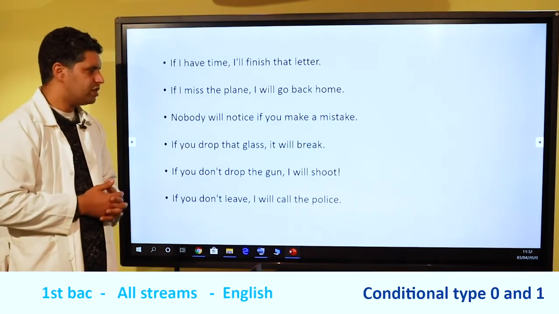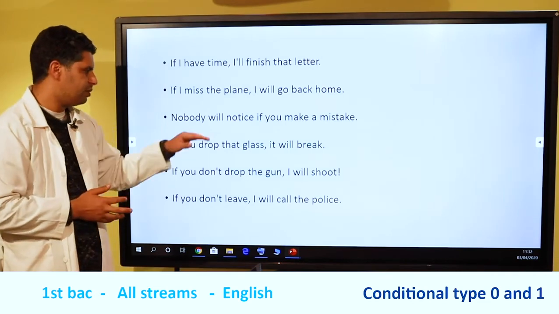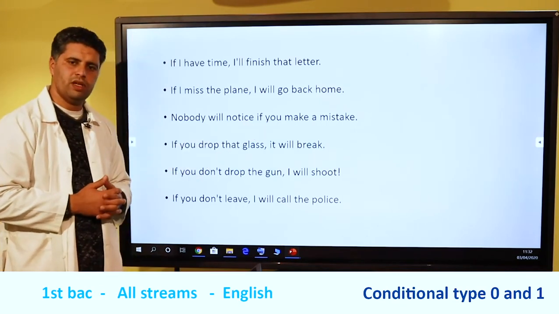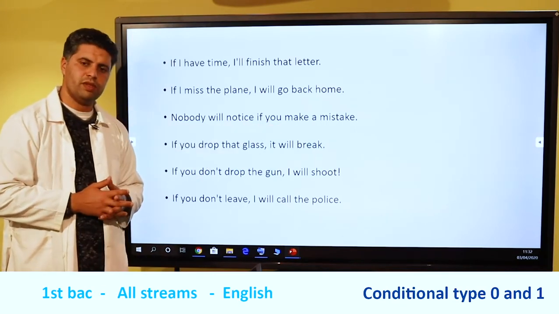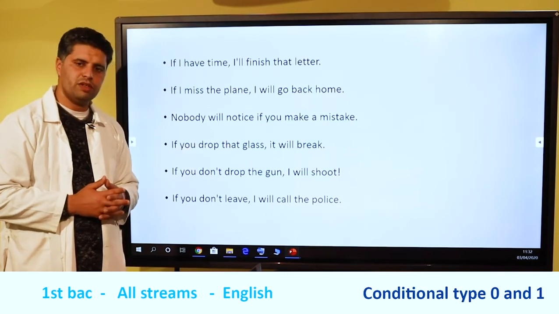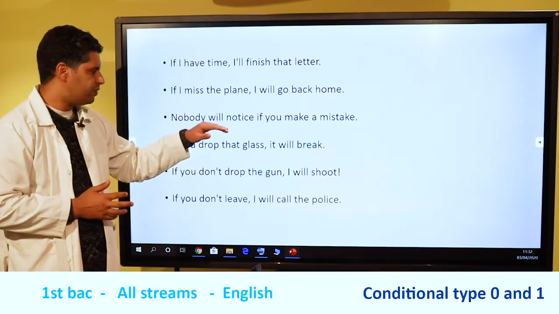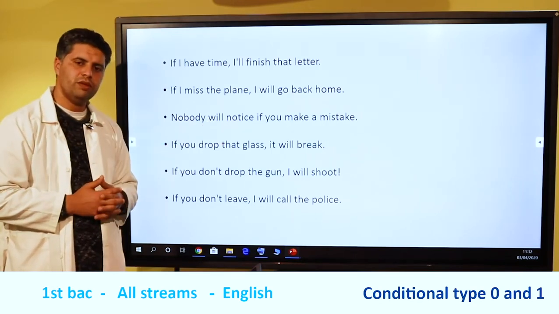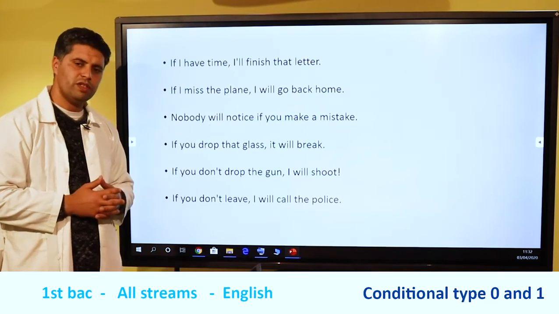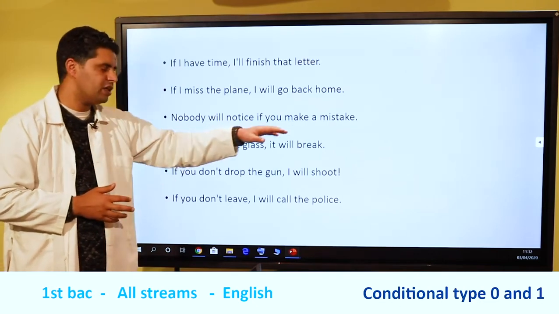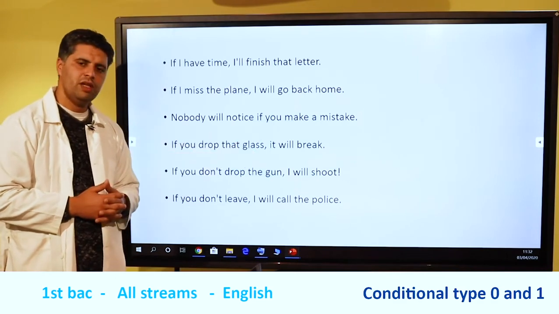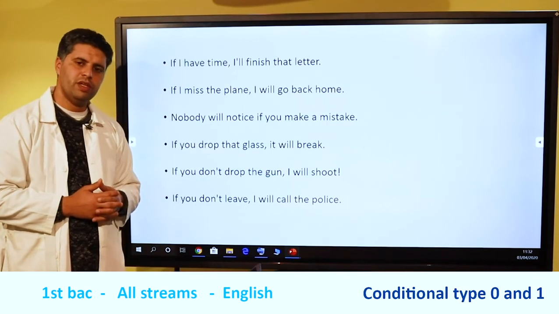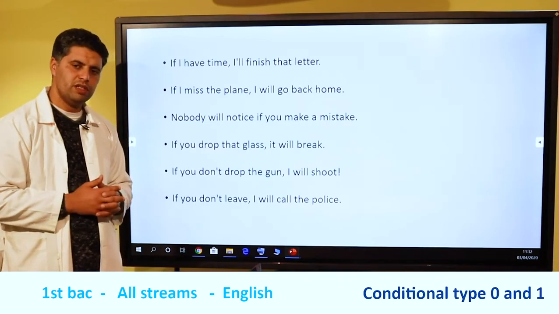Nobody will notice if you make a mistake. So here we have started with the result. Then we have given the second part, the part that shows the cause, as you can see. Here we have the future simple because it is the result. The verb is to notice, and with the future simple we have to say will notice. If you make mistakes, as you can see, conjunction plus subject plus the verb to make, and here the verb to make is used with the present simple. Why? Because it is conditional type 1.